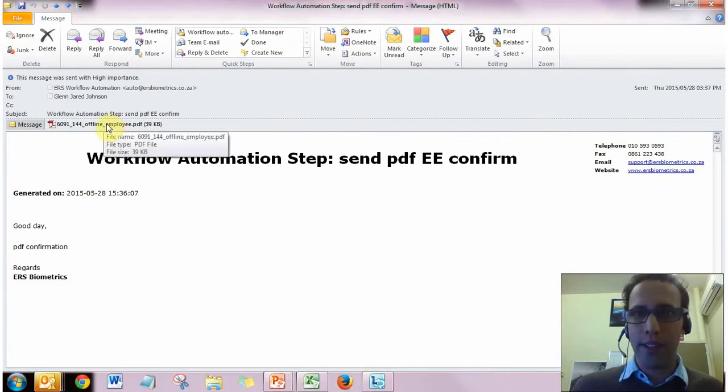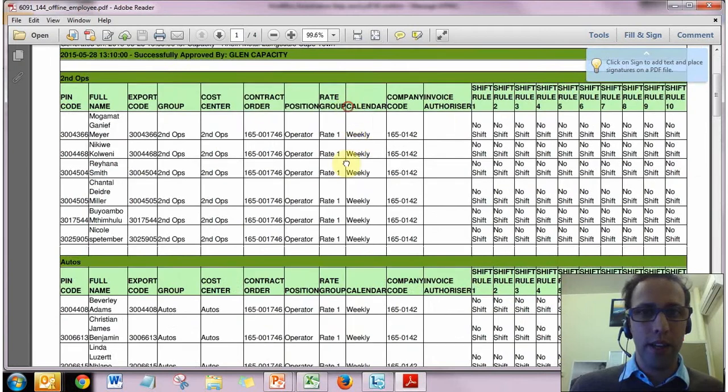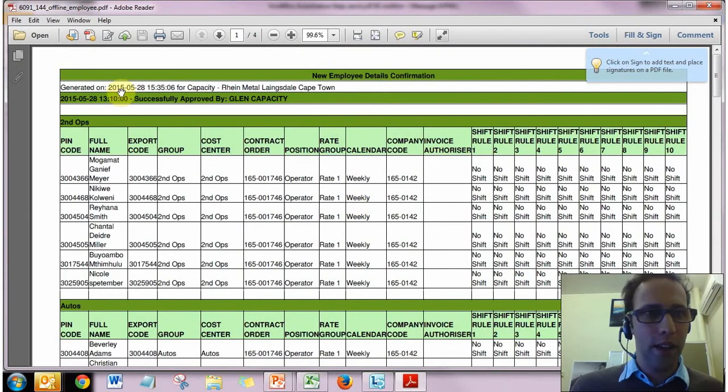You'll get an email with an attachment, and then over here you'll see the heading when it was generated, but then here you'll see the date and the time and who approved those times, and that will be your details there when you approved it and what you approved down here.